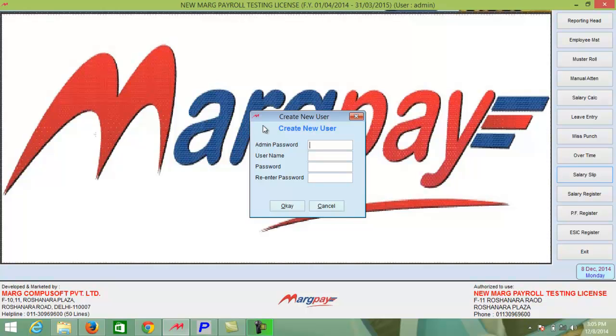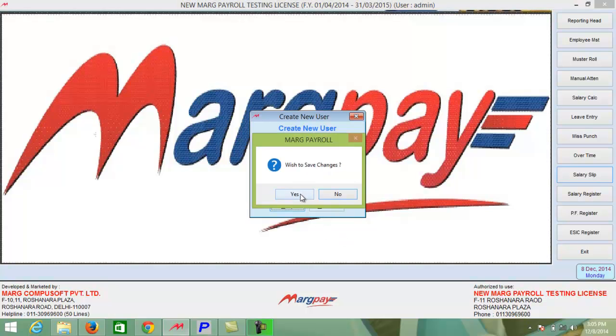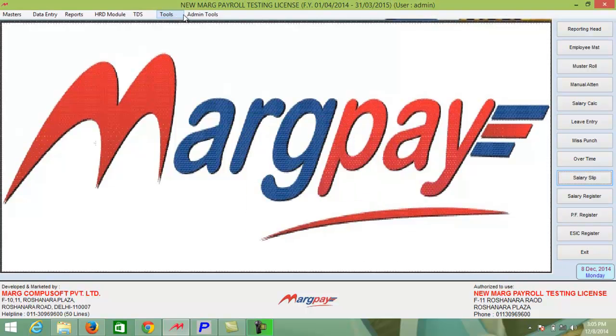Now here is a provision that admin can only create a new user, but the user can be changed by any other person. So you have to enter the admin password, username, password for the user, and just press OK. It will ask you if you wish to save changes, and the changes have been saved successfully. Now the user has been created.